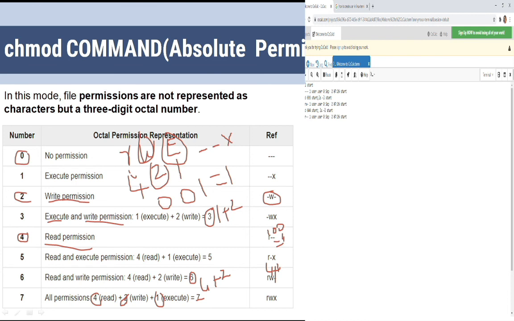Okay, chmod 761, then start. And see here, now the user is going to have all the permissions. 7 represents all 3 permissions: read, write and execute. Then for the group, 6 means read plus write, and 1 means only executable permission.